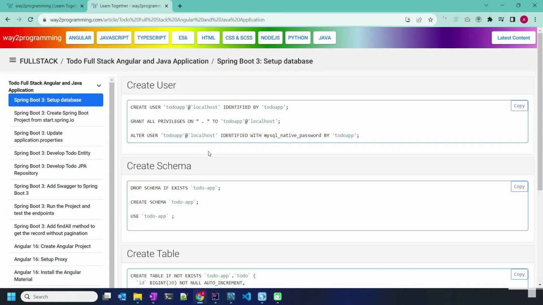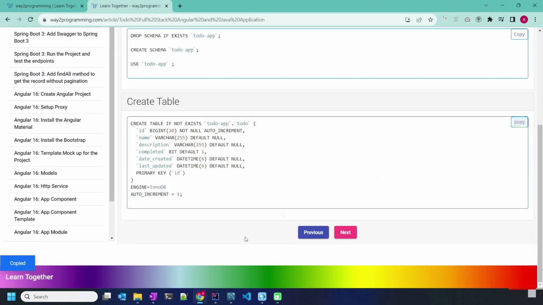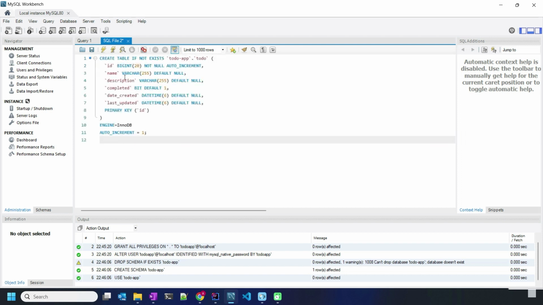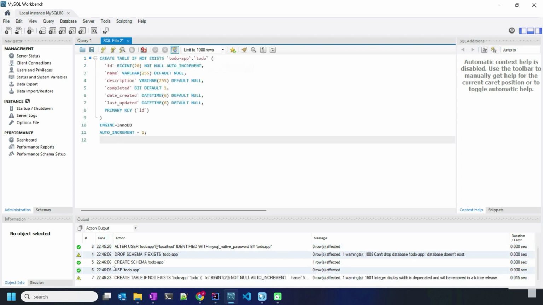Now let's create the table. Copy the table query, remove the previous query, paste again, and run the query. So now our table has also been created.